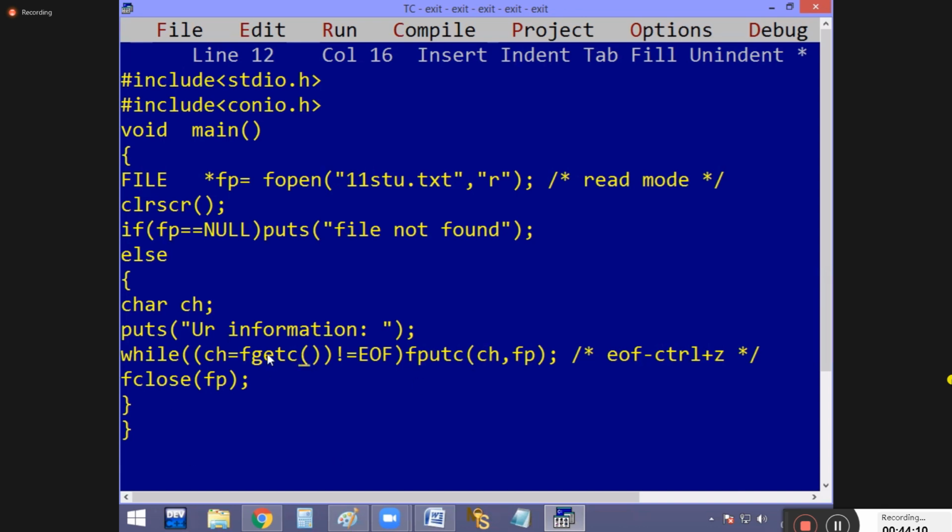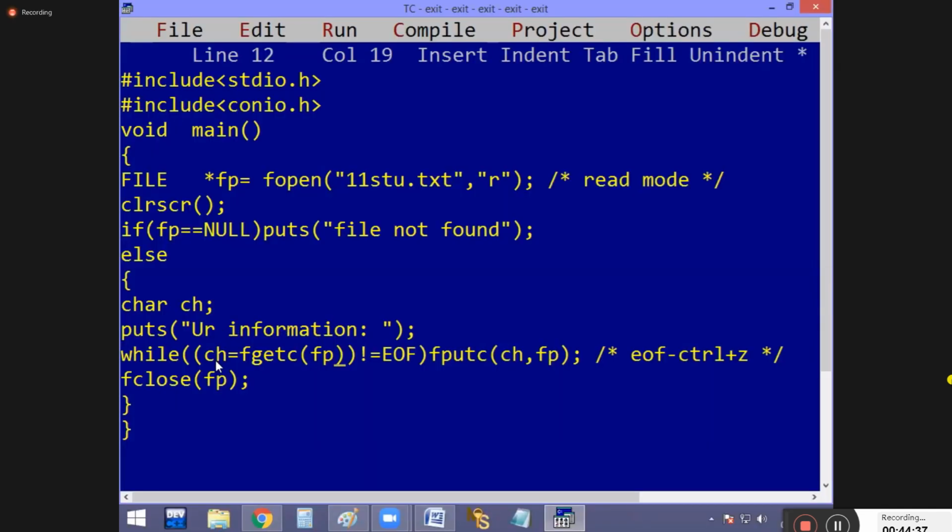Now getc. C means what? Character. Only a single character. Get means read from file. To where? To ch or not? No. From the file, that is fp. Meaning is very clear. Get the character from the file, guys, and store that character in ch until which one exists, meaning Control Z.